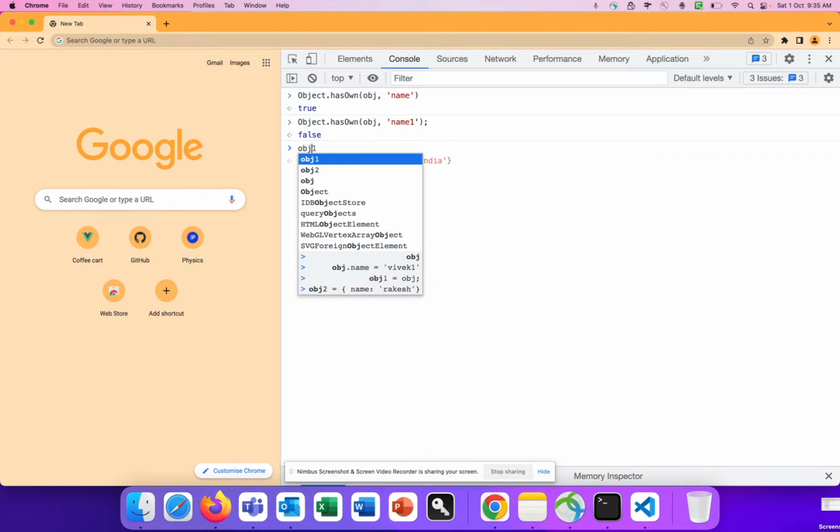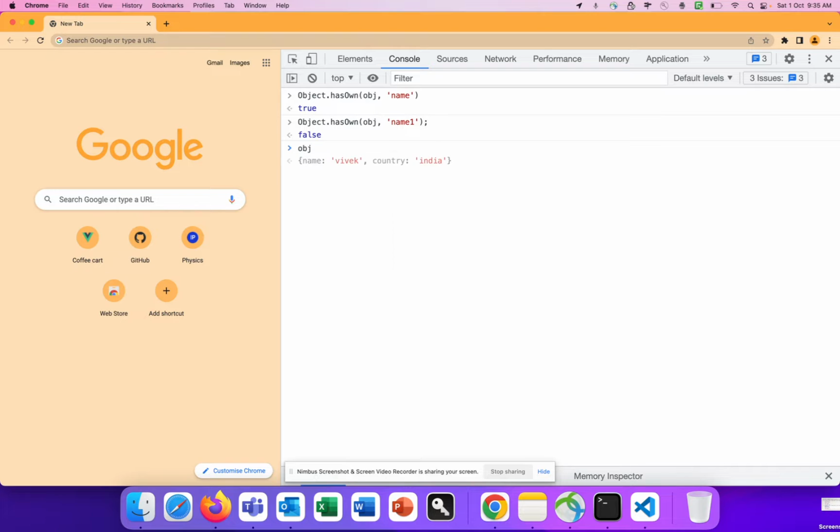Okay, so what was the object? Let me show you again if you have not followed the last video. Then you can see that we have name and country here. So if you type country, it will show you true. So in some scenario where you need to check if this field exists in this object, then you can do this.